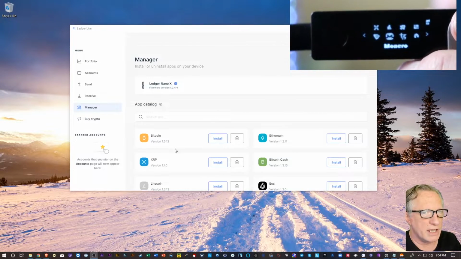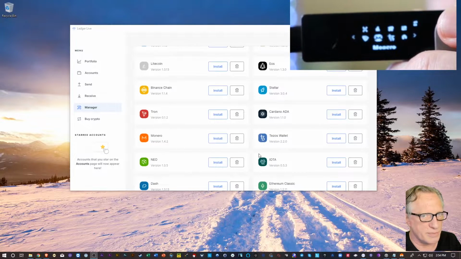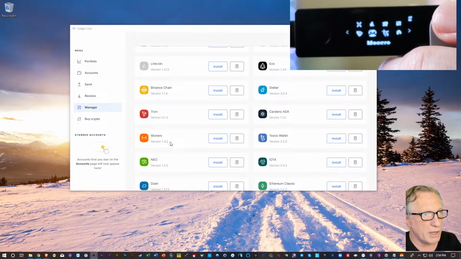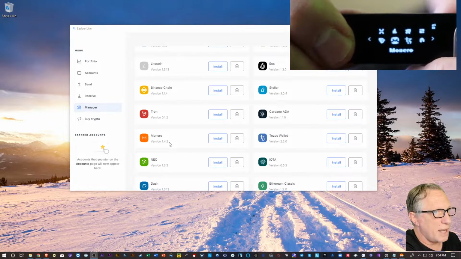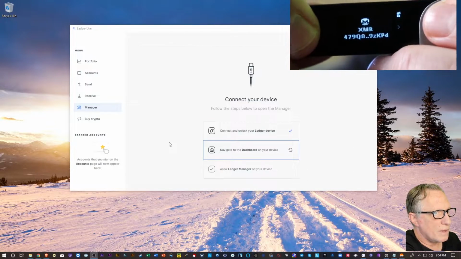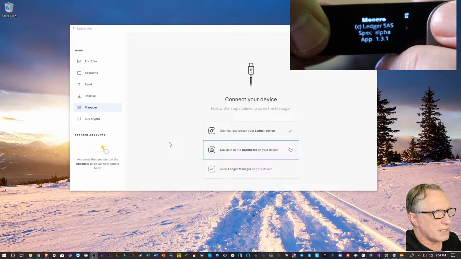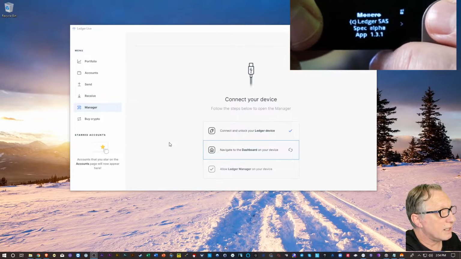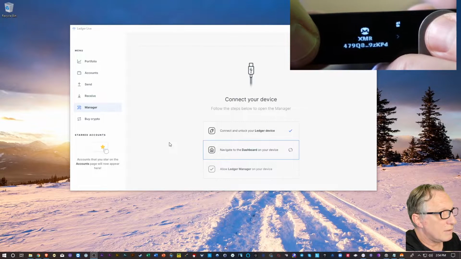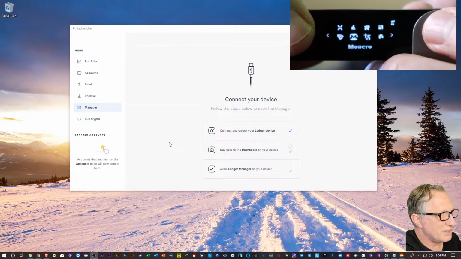All right, and then the manager should launch. Now what we want to do is delete the Monero app on our device. So we go down here to where it says Monero. This is version 1.4.2. I believe it's showing me the latest version, right? If I go to my Monero app and check the version, it's 1.3.1, right? So we want to upgrade that. So let's go back. We'll exit out of this. Let's go back into our manager.